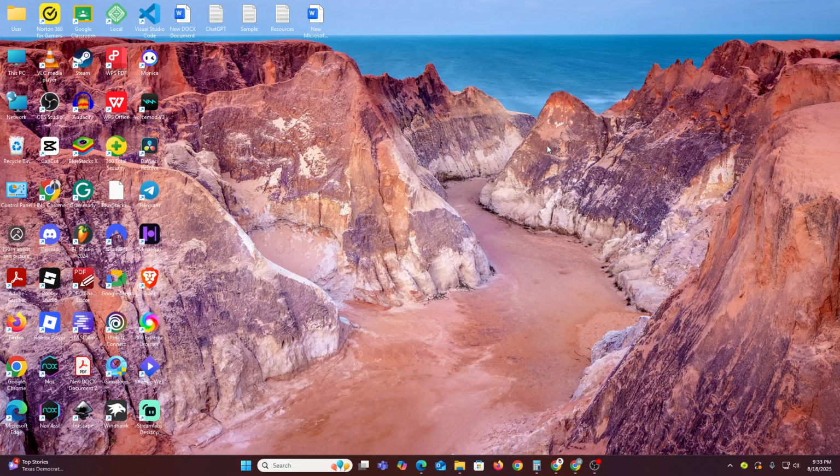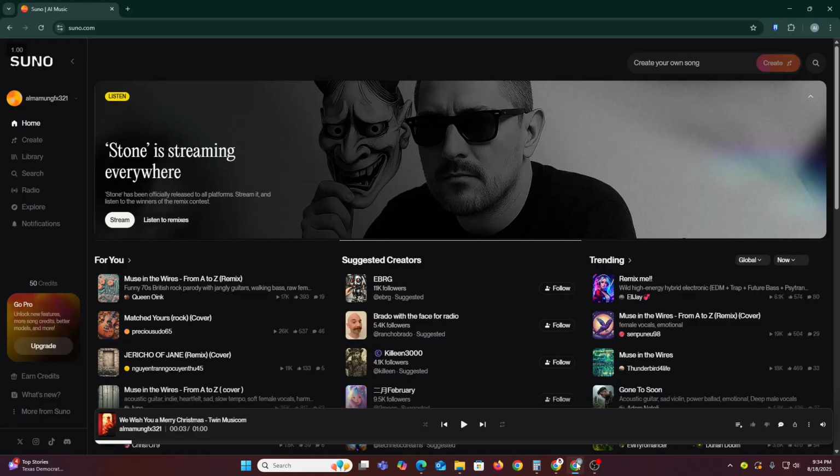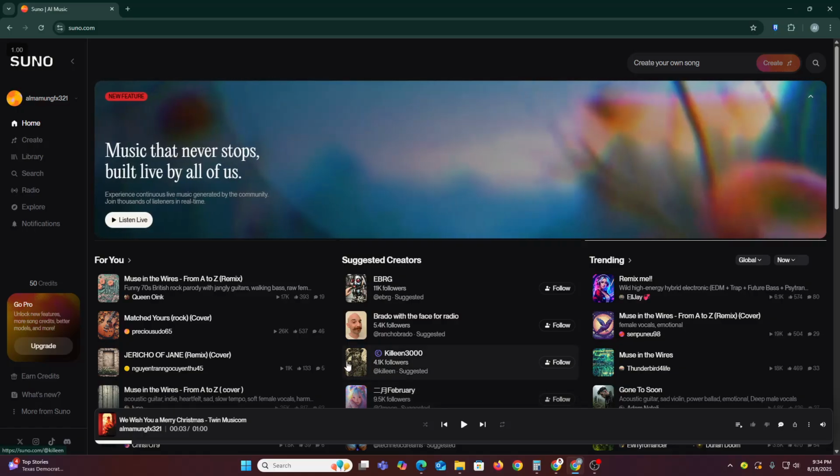So first of all, the first step is to log into your Suno AI. Go to the official Suno AI website and log into the account you want to delete. Then make sure you are using the correct login, whether it's through Google, Discord, or email. Once you are logged in, here I have entered the Suno AI website and already logged in.